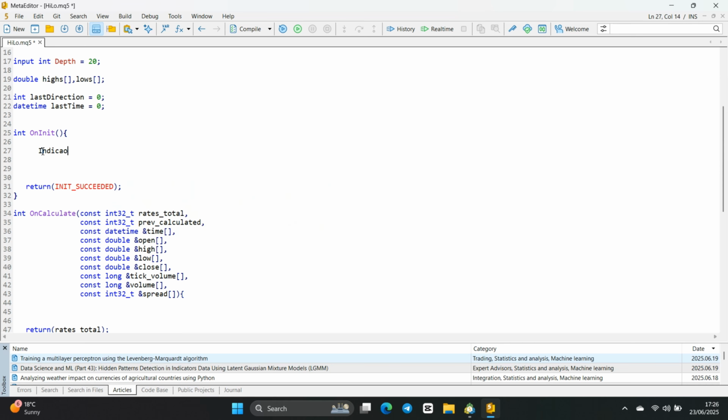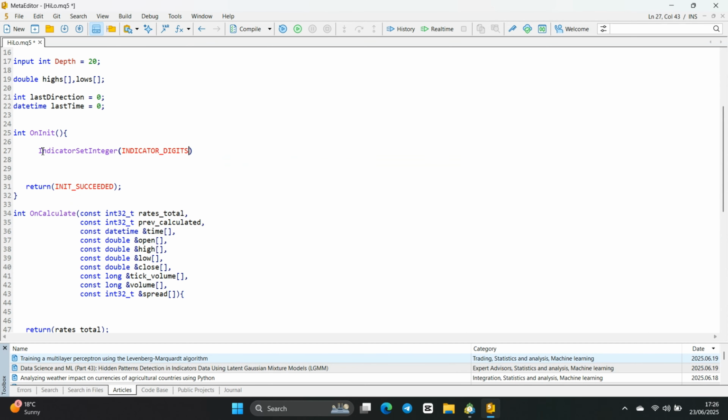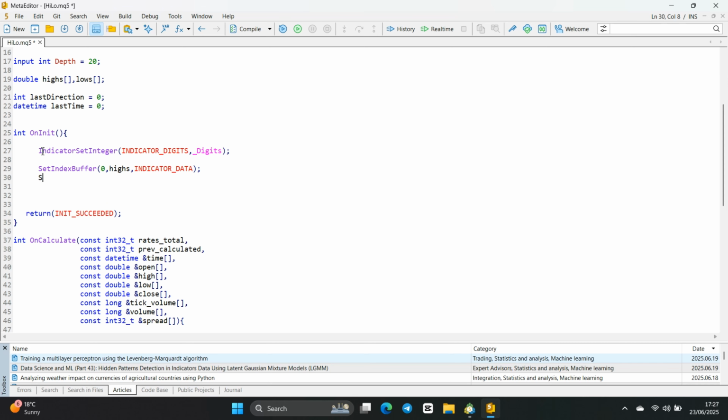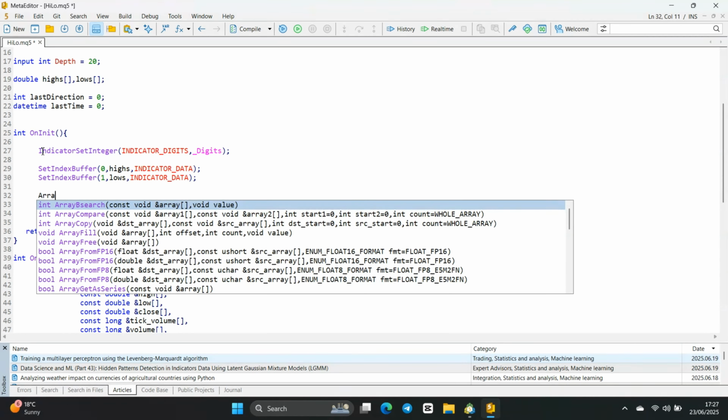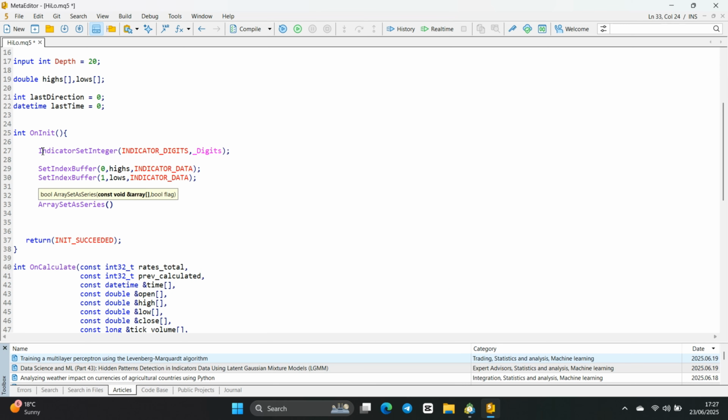So let's move on to the OnInit function. We will use IndicatorSetInteger. This sets the number of digits to match the chart symbol. Then SetIndexBuffer. We attach each buffer to our arrays. Buffer 0 is for highs, buffer 1 is for lows. Now we use ArraySetAsSeries. This makes the arrays run from right to left, so index 0 is the most recent candle.